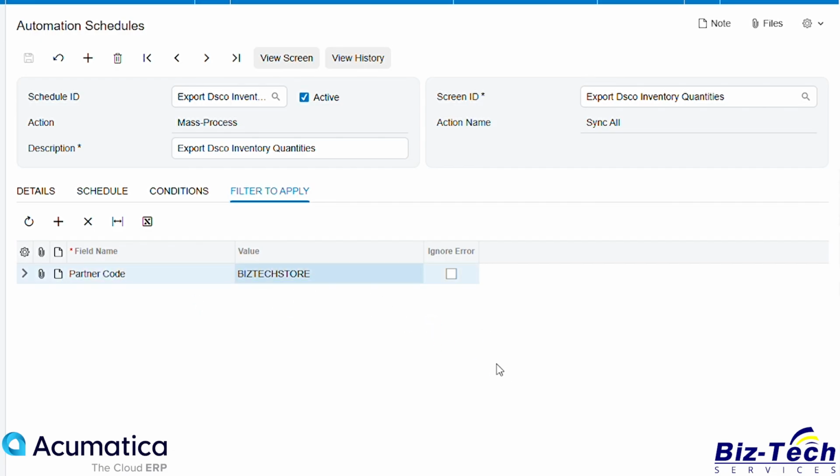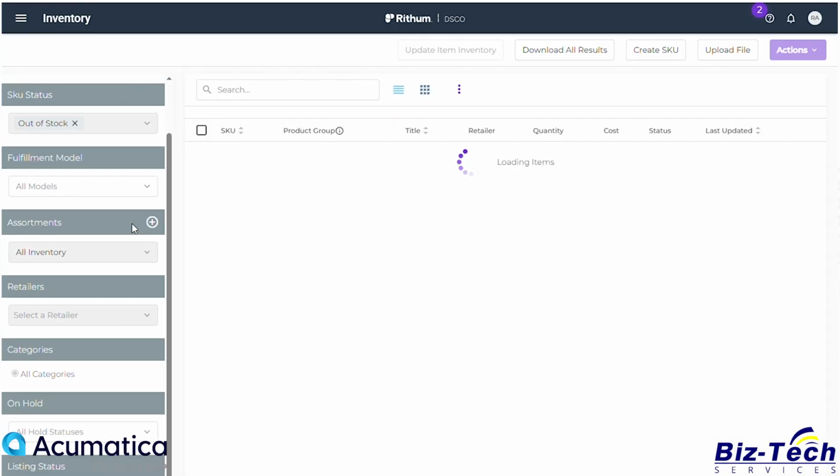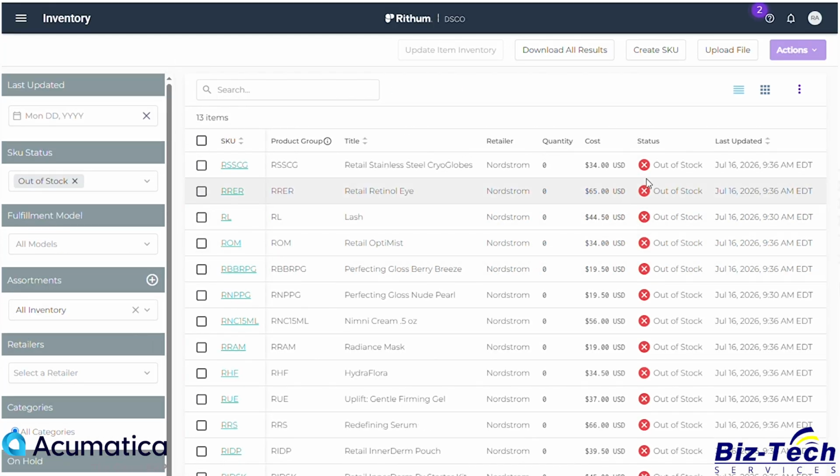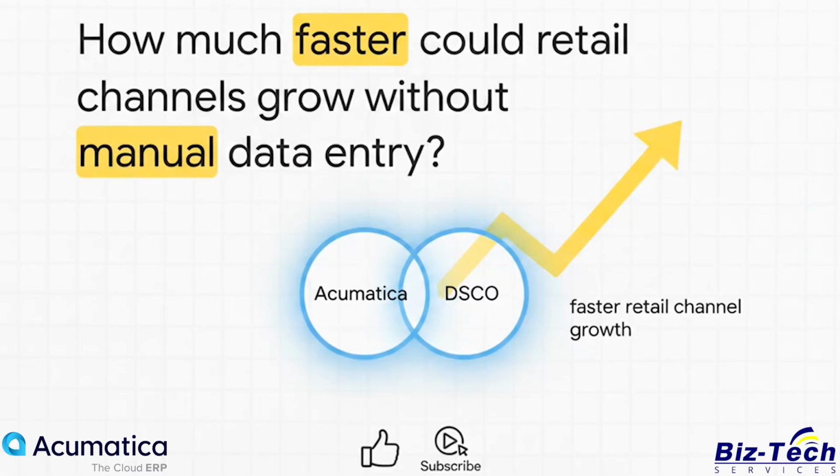So, when we pull back and look at the whole picture here, a properly configured integration establishes a completely seamless data flow. Retail orders flow in, and acknowledgements, shipments, tracking, invoices, and live inventory all flow back out. Your team is no longer stuck manually rekeying data across two completely different portals. Instead, your supply chain operations are empowered to meet those strict, super fast-paced retailer deadlines without the frantic manual scramble. Ultimately, the Biz-Tech DSCO Connector makes Acumatica and DSCO work seamlessly as one unified system.